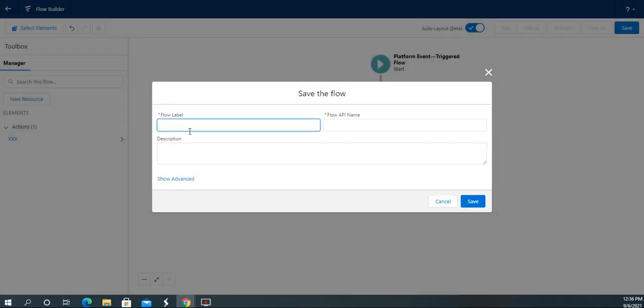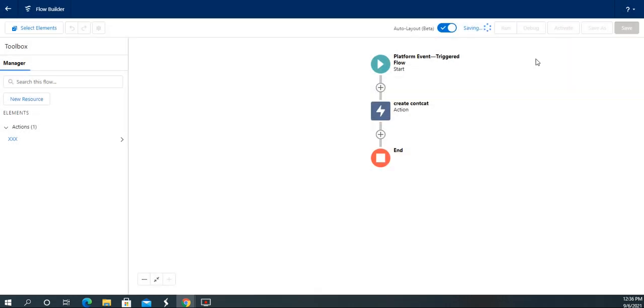Okay, I'm going to save. Test PE, test PE. Then I have to activate it. Any flow must be activated to trigger it. So we created a platform event, and we created a flow.